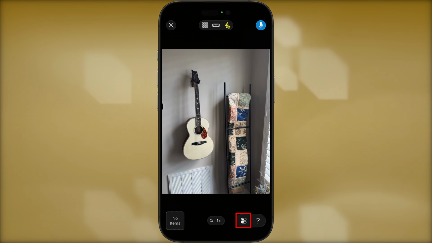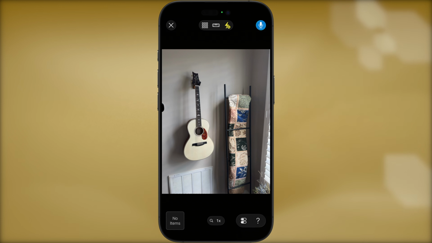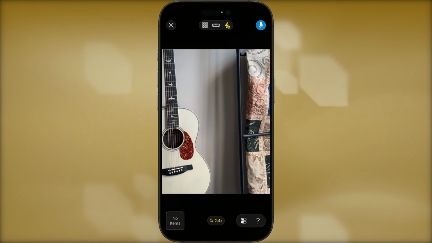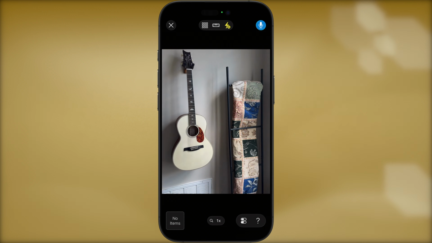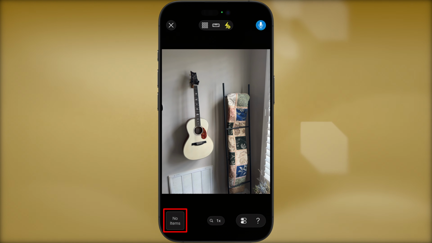Tap the Options button to configure Quick Entry mode, or the Help button for help on using Quick Entry mode. Use a pinch gesture to zoom in and out. The zoom level is shown in the area at the bottom, which you can tap to zoom back to 1x. The Added Items wheel is at the bottom left. You can tap it to view and edit any items added during the current session.